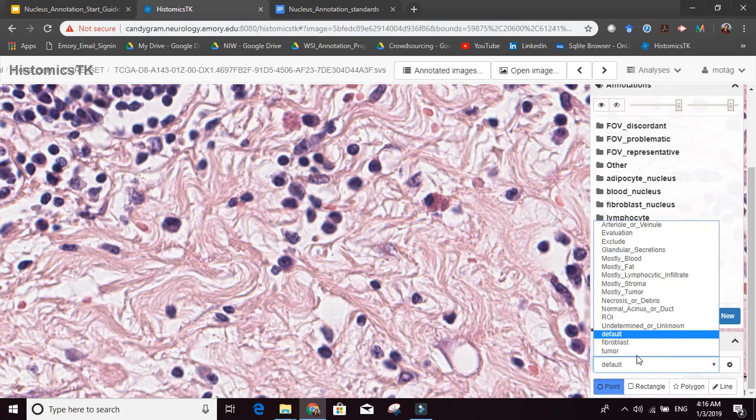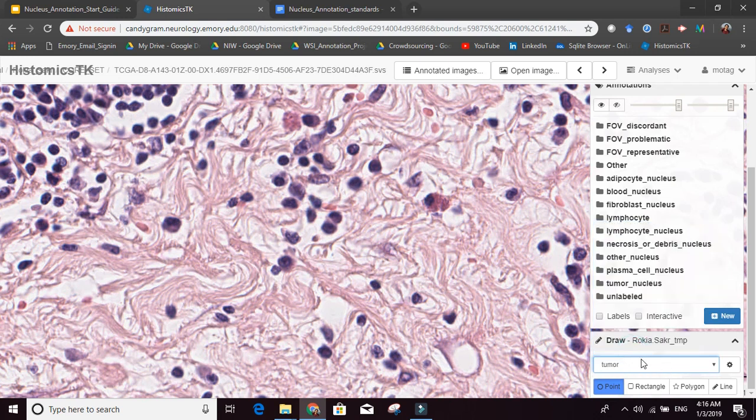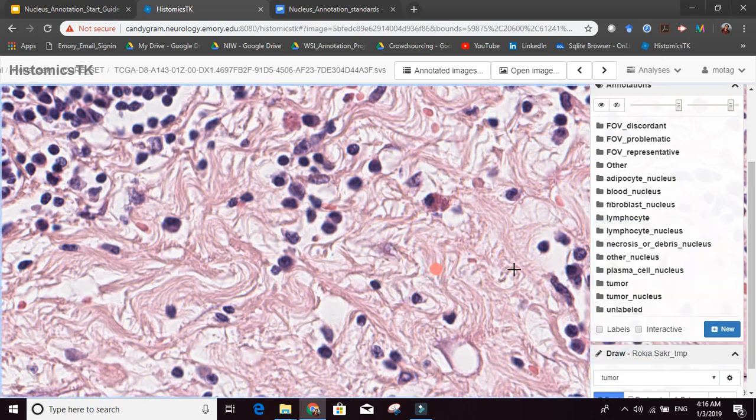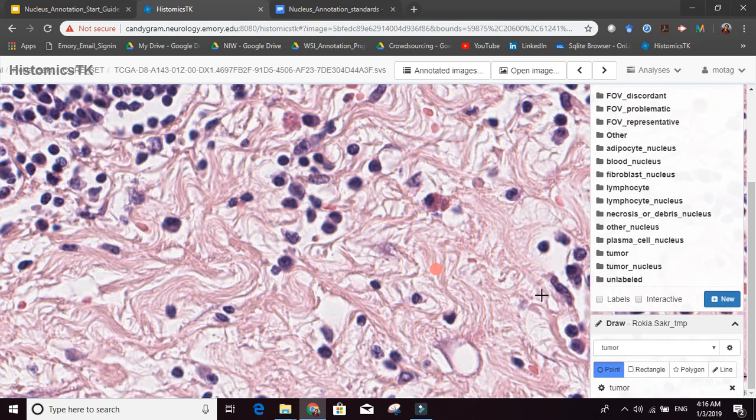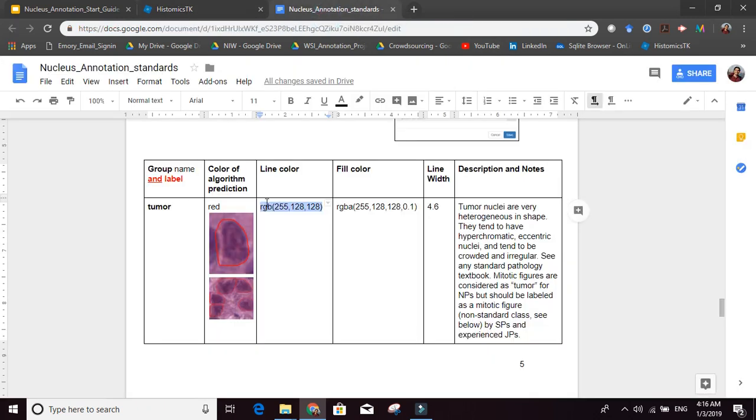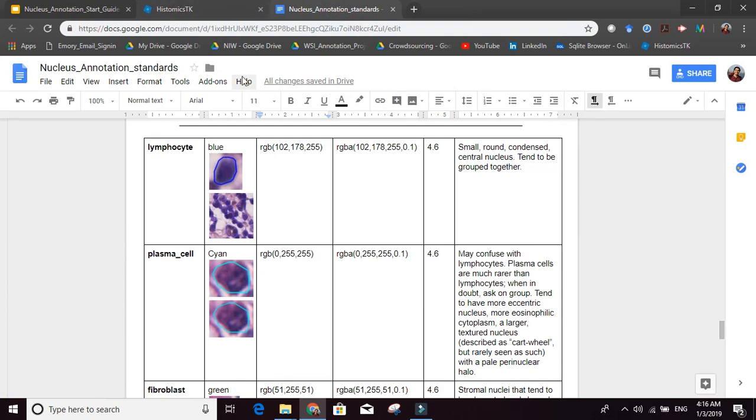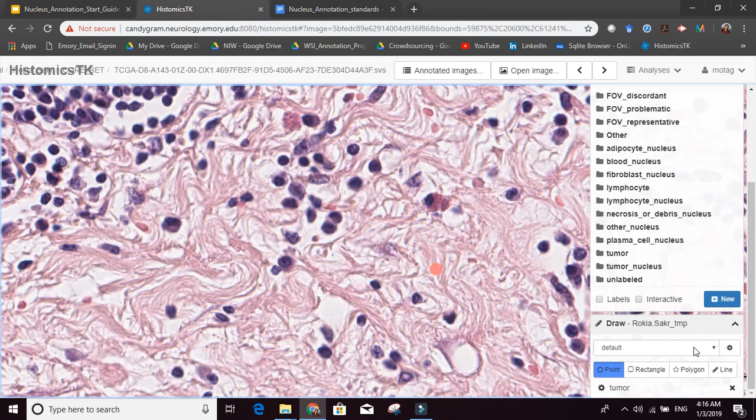Now we click on tumor, we choose it from the drop-down menu over here, and we make a point. Again, you only need to do this once. You wouldn't have to do it any other time. You just do it now, and that's it. You wouldn't have to worry about it again. Now the next style is lymphocyte, so let's create a lymphocyte class.